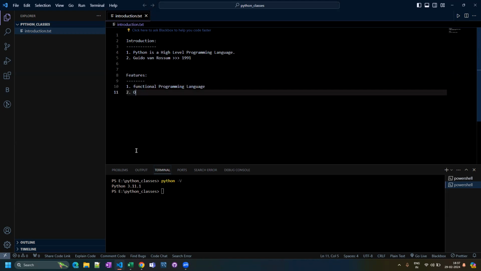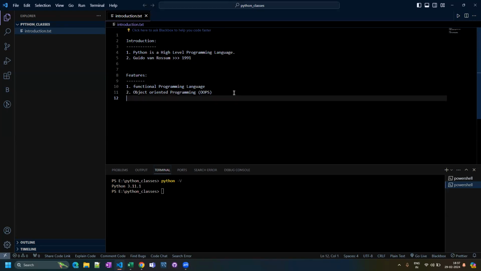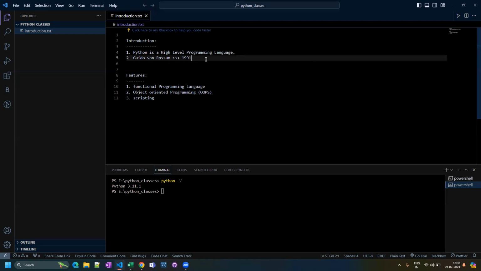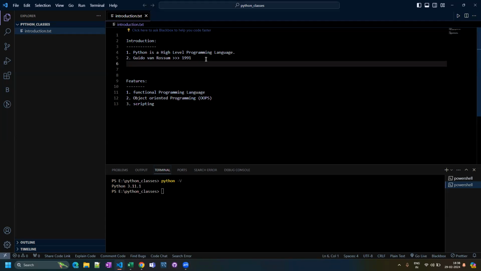And you can also use it for object-oriented programming, which everybody mostly calls OOPS. And you can also use it for scripting purposes. Python can be used for scripting as well. All these features Python will satisfy. So this person, Guido van Rossum, keeping all these features in mind, developed this programming language, which is available from early 1991 onwards.